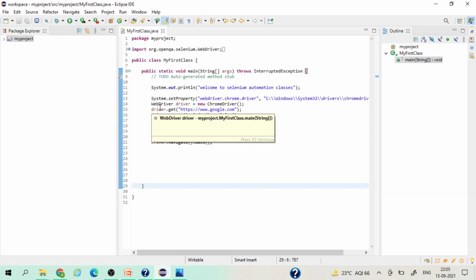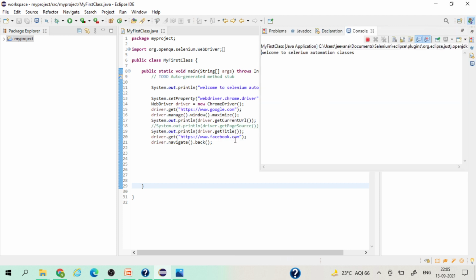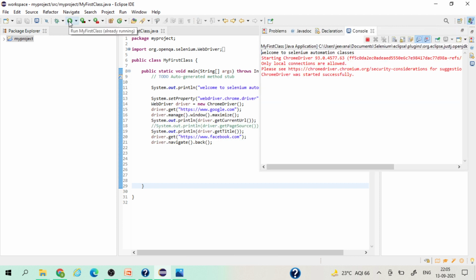Okay, let's run this. You can directly click here if you want to run, or else you can right click and run as Java. Even that you can do. This is a shortcut.